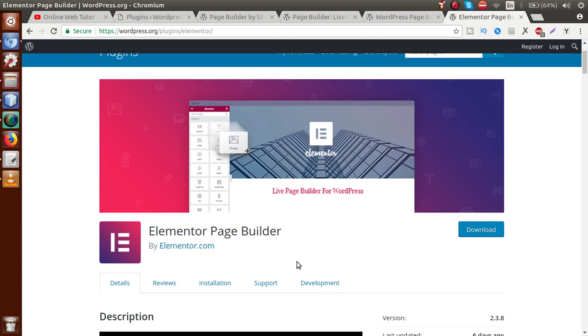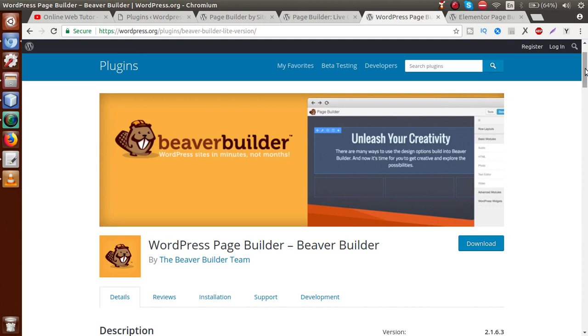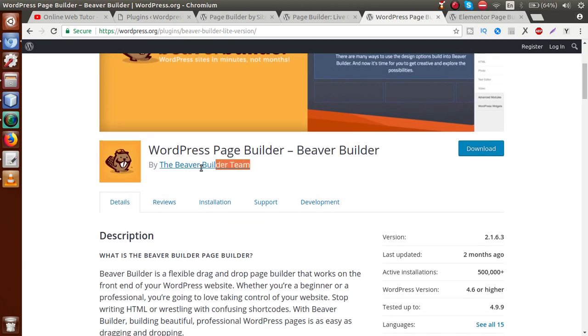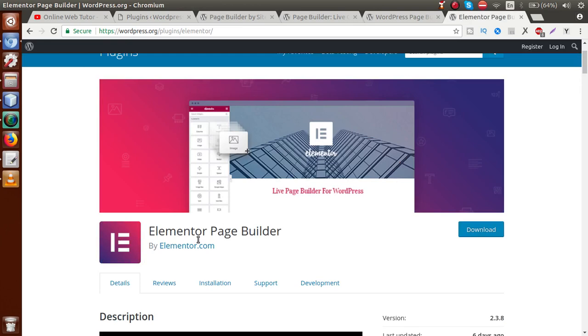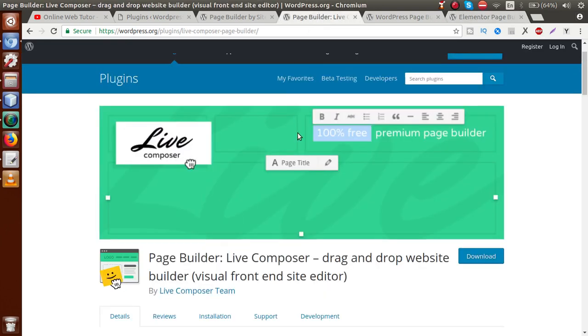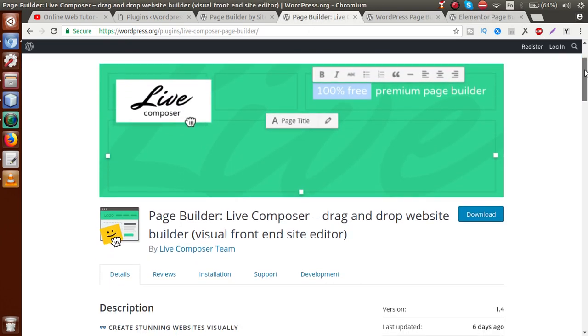If you want to buy the pro version, we just contact its official website right here. By going through these official websites, we can buy the pro version, which contains all the functionality. Now this is the pro version website of Beaver Builder, and this is for Elementor. If we go to Live Composer and want to buy its pro version, we just have to contact this official website.